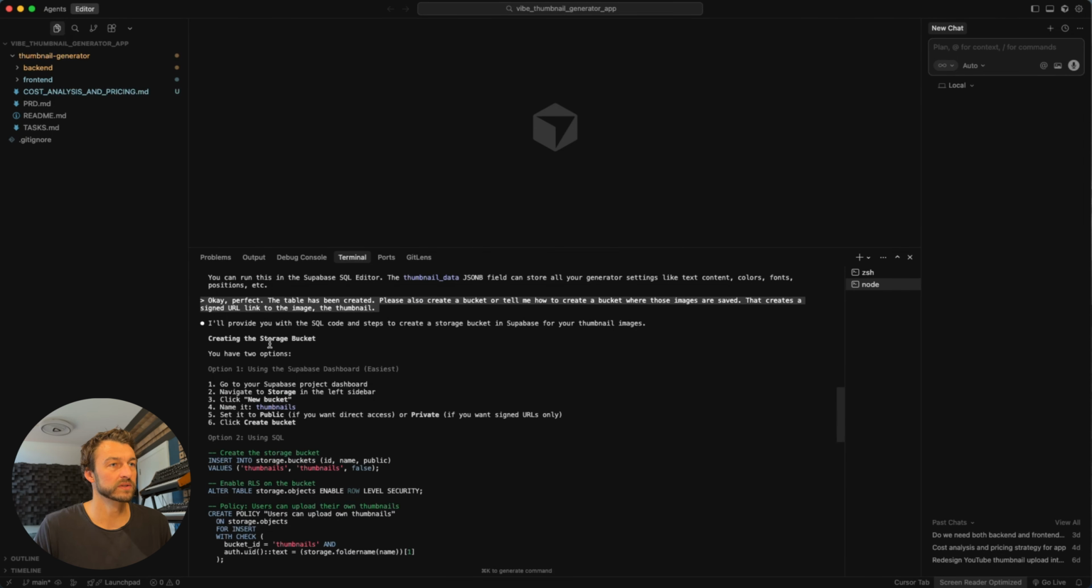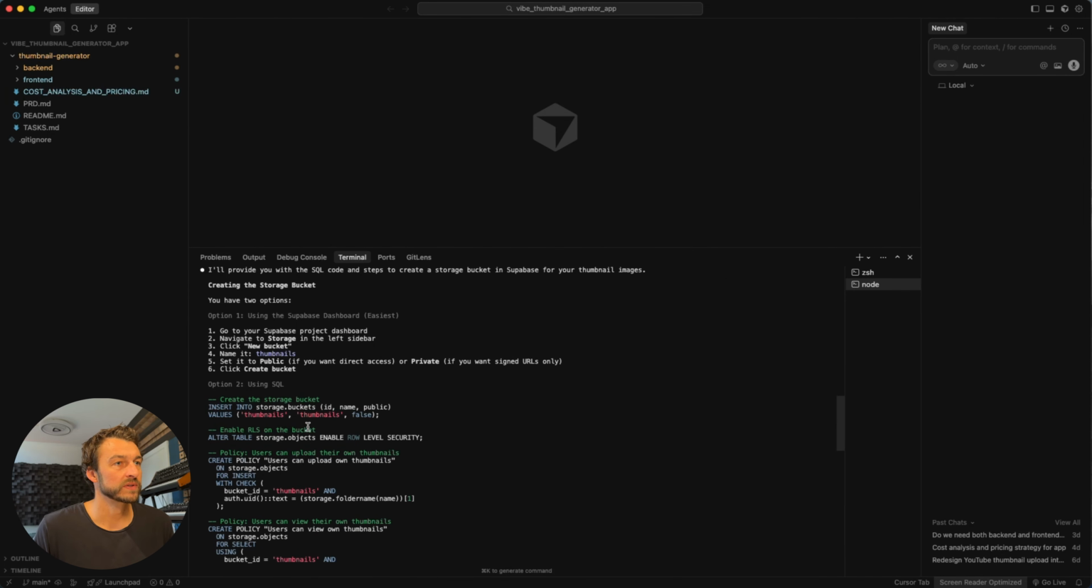There you go, creating the storage bucket. You have two options. Option number one, using the Supabase dashboard. Easiest. Yeah, let's do that. Go to the Supabase project dashboard, navigate to storage, click new bucket, name it thumbnails, set it to public or private.